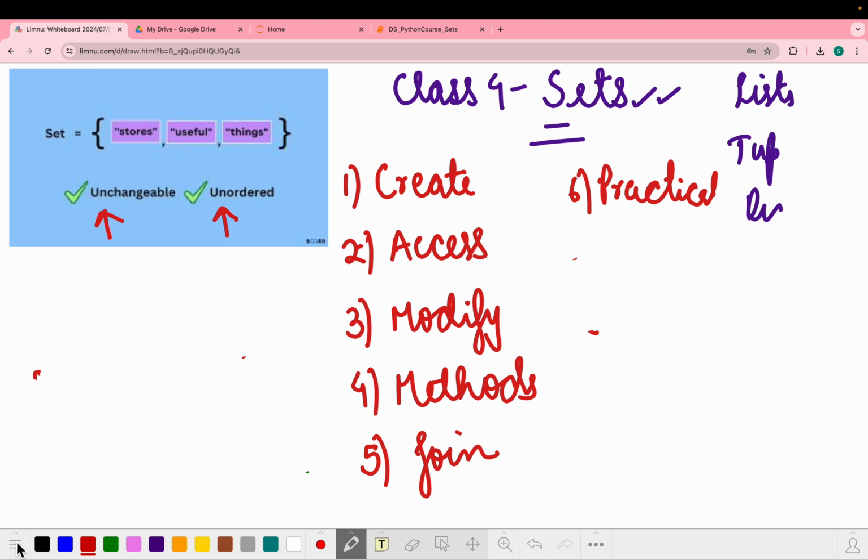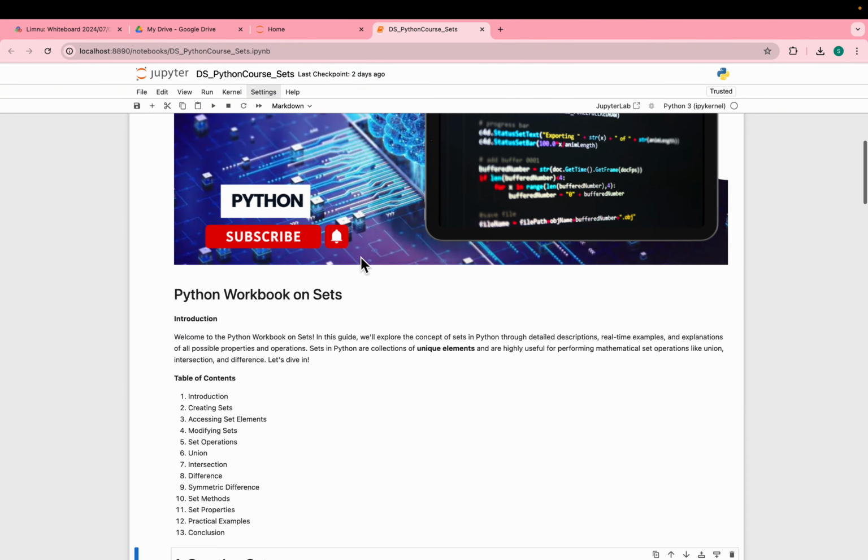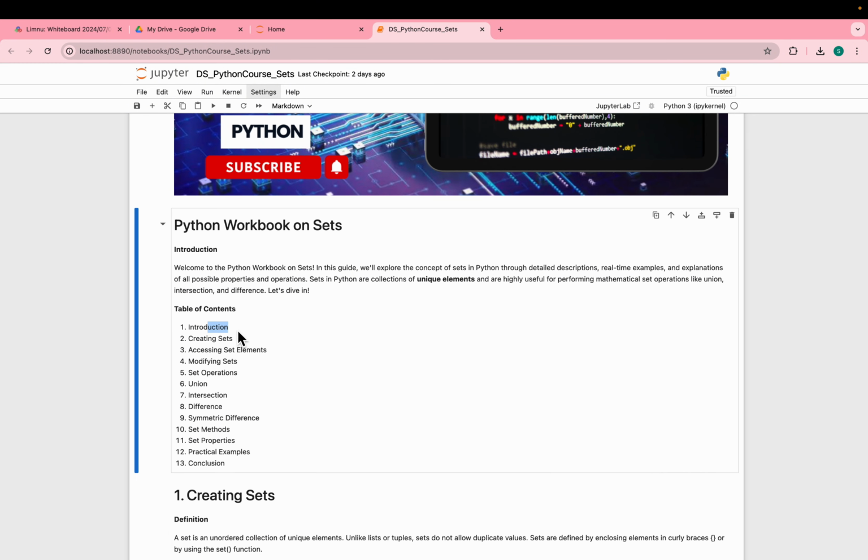We have the Python workbook as well, so let me just walk you through this. The table of contents is: first we'll read about the introduction, then creating sets, then how to access them, how to modify sets, then set operations such as union, intersection, and difference. And then we understand some methods, properties, and practical examples. So we have a lot of great topics coming up in sets.